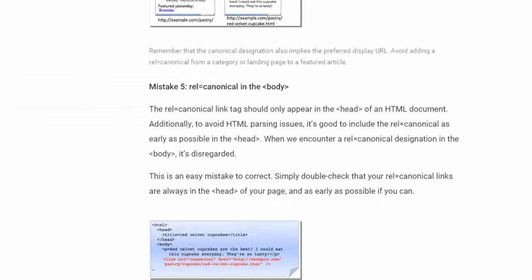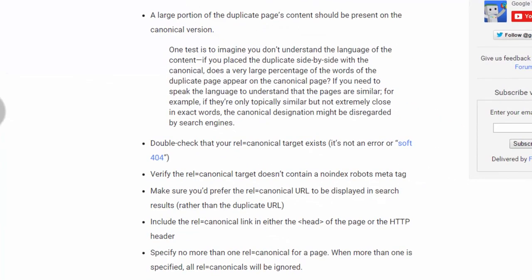Apart from these 5 mistakes, Google also has some recommendations for webmasters to follow. The first recommendation is that you shouldn't unnecessarily assign a canonical tag to every other post that you like. Assign canonical tags only to the posts which have a considerable amount of text in common, because adding multiple canonical tags will reduce the number of indexed pages of your site.